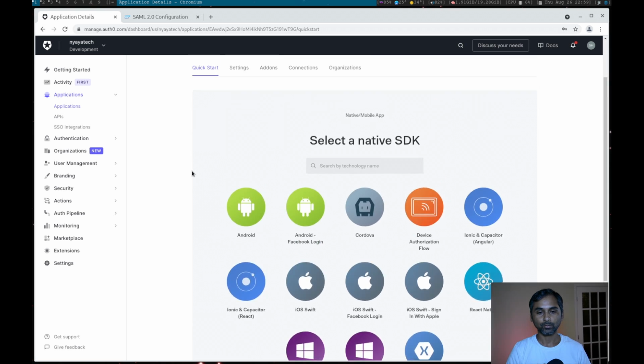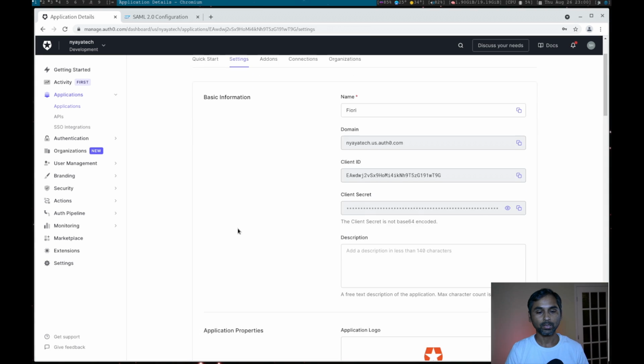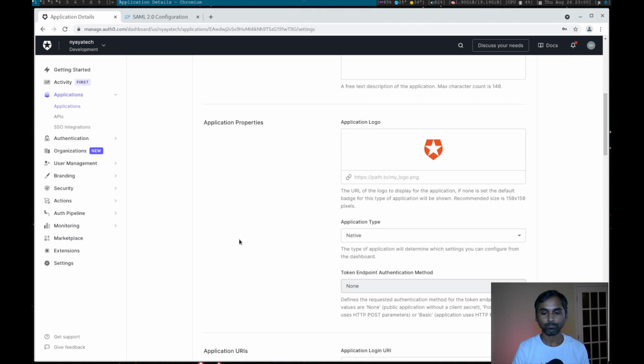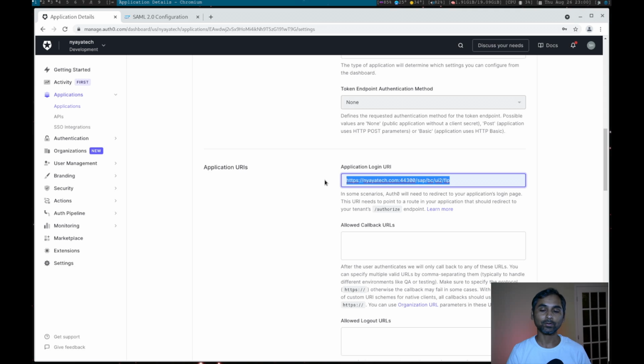Now on this page, we don't have to change any settings. We'll go to the second page. This is where we will be making changes. The first thing it requires is the application login URI. This is the login page for Fiori Launchpad. As you can see here, I have already put that value in, so it's been prompted. This is basically pointing to my external-facing domain with a port and the path for Fiori Launchpad.